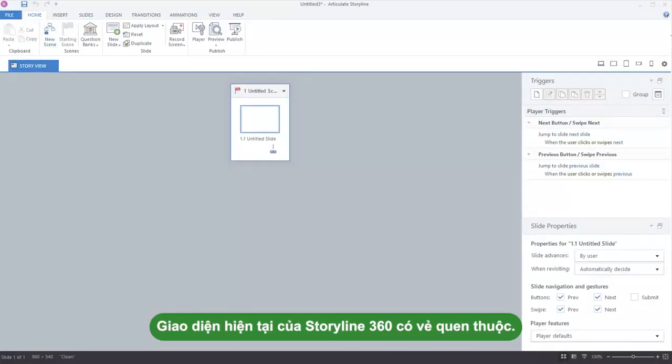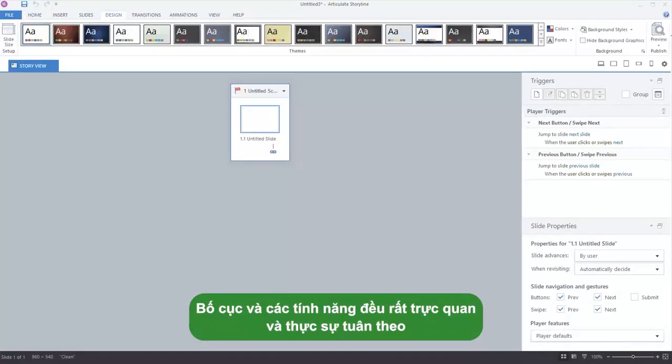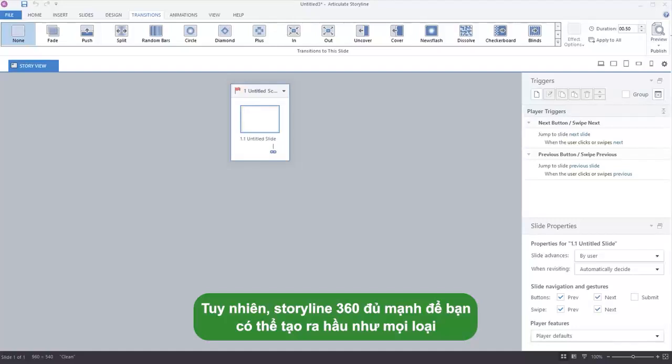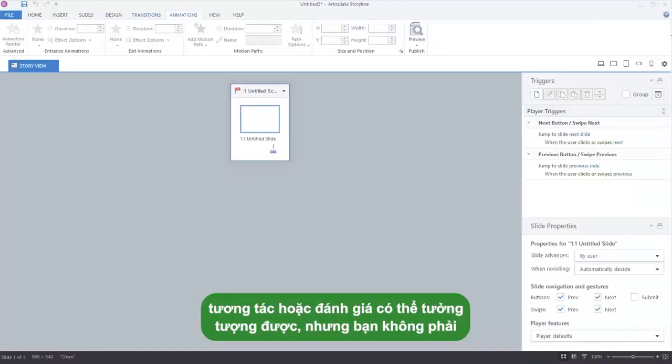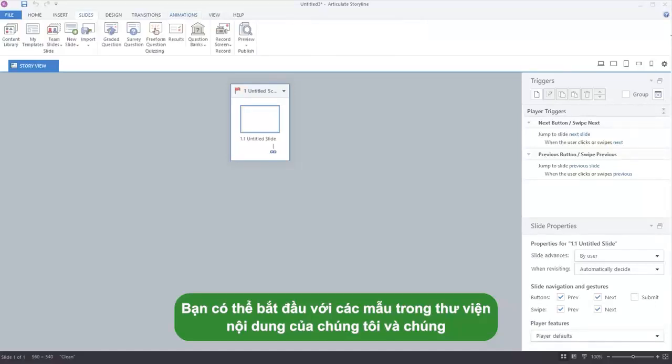Now, Storyline 360's interface should seem familiar if you have ever worked in PowerPoint. The layout and features are all super intuitive and really follow some PowerPoint-like layouts and designs. However, Storyline 360 is powerful enough that you can create virtually any type of interaction or assessment imaginable. But you don't always have to create everything from scratch. To speed up your development, you can start with our content library templates.